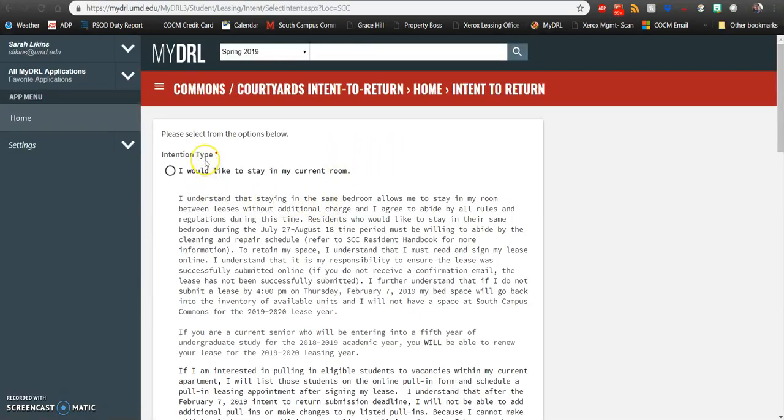and you'll see a list of several intention type options. So I'm going to walk you through what these different options mean right now. For "I would like to stay in my current room," this means that you're happy where you are and you want to stay in your same apartment and in your same bedroom. So if you select this option, you are becoming what we call a same bed resident.